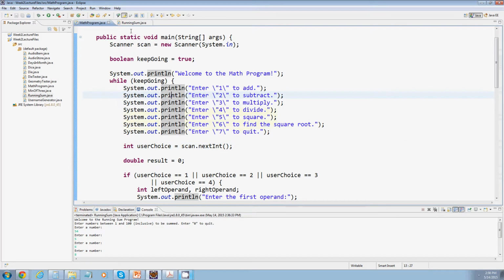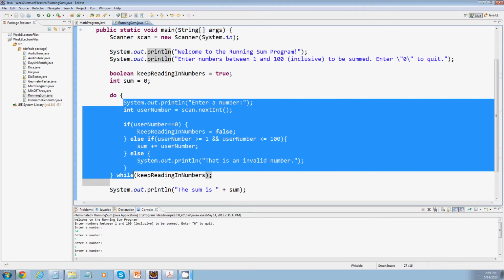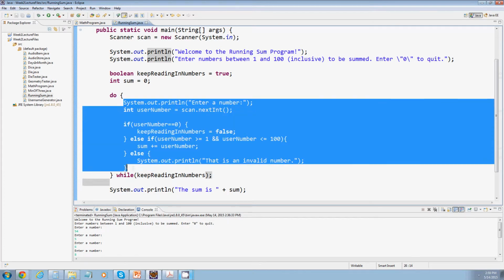So let's go ahead and convert our running sum program into a do-while loop, because logically, that's what maybe we think it should be. So instead of having this while here, what we'd have is the keyword do, and then in the closing brackets, that's where we'd put the while, and that's where we'd put our condition, which is still going to be keep reading in numbers, and then we have a semicolon at the end. So really, the code isn't going to look any different from the user's perspective, but logically, this is more clear now that we definitely always want to execute this code one time, and then after the code is executed, we check our condition.